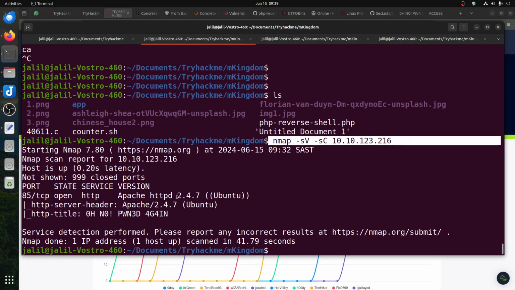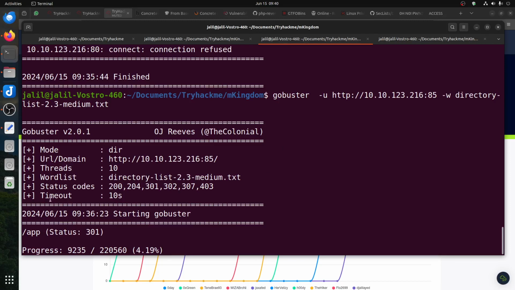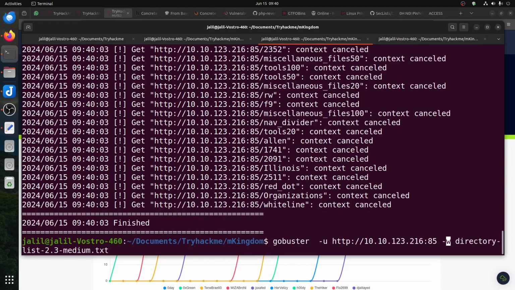I did an nmap already. There's only one port open: Apache 2.4.7 running on port 85. And of course, when you go to the directory, I don't need to do that. We can cancel this. And we have the app folder, so let's run another scan for the app.